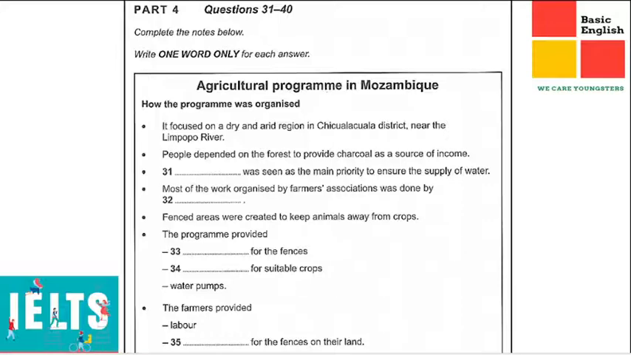It was decided that in order to keep the crops safe from animals, both wild and domestic, special areas should be fenced off where the crops could be grown. The community was responsible for creating these fences, but the programme provided the necessary wire for making them.